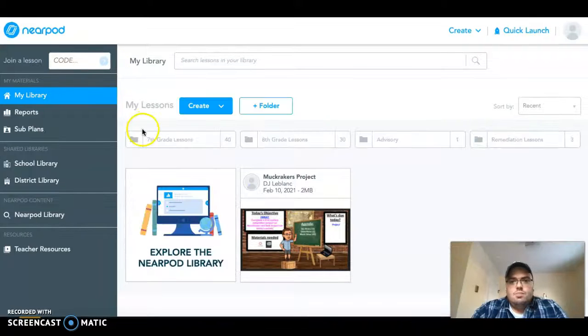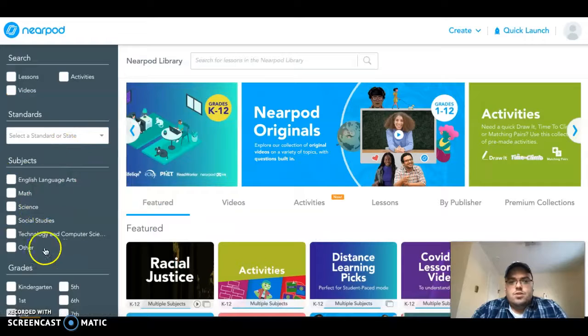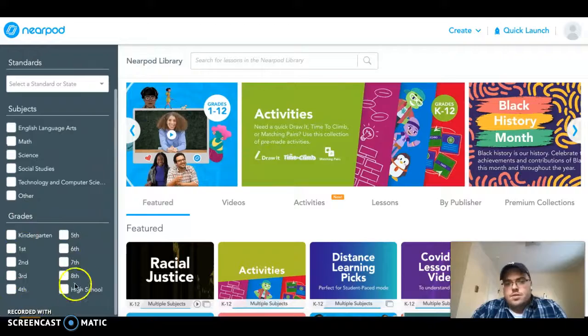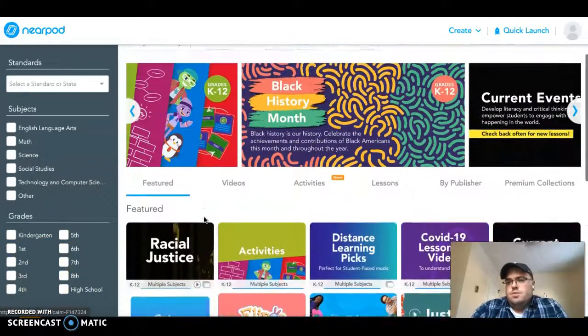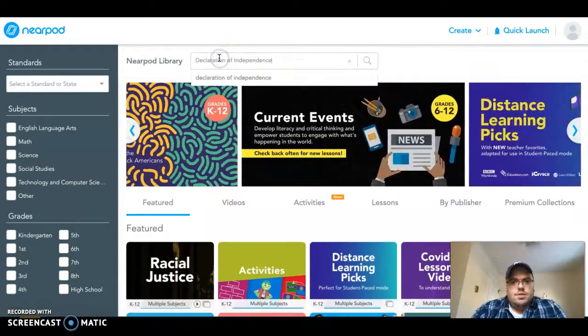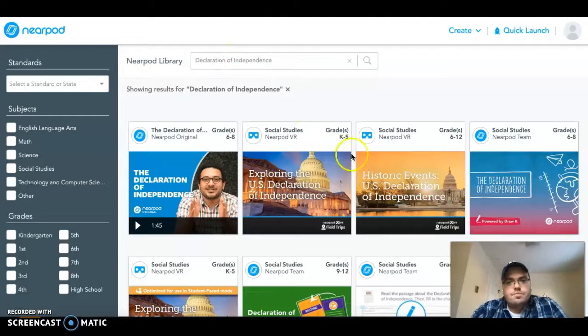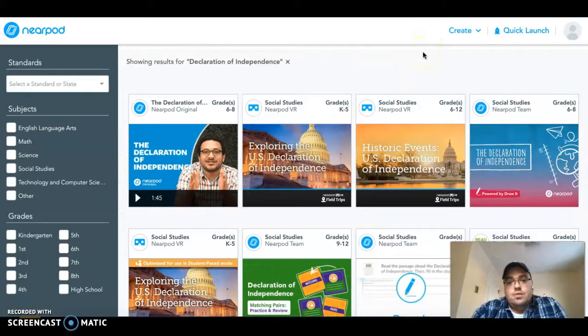And when you go back to the Nearpod library, you can just go right here and find all the resources you need. They have all the core subjects located right here. If you want to search by subject matter, or by grade level, you could search by grade level here, or you could just type in whatever specific thing you're looking for. So if I were teaching a 7th grade Declaration of Independence lesson, you can see that there's all these different lessons that you could just add to your library and show.